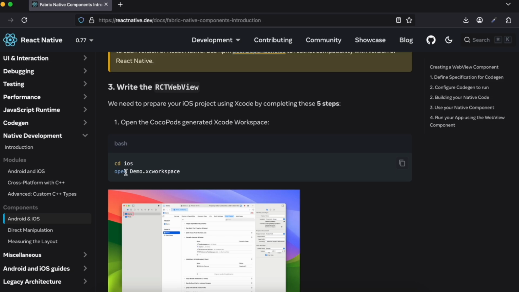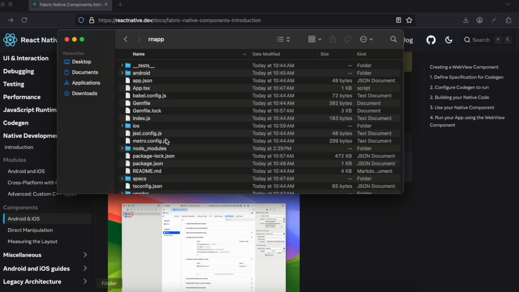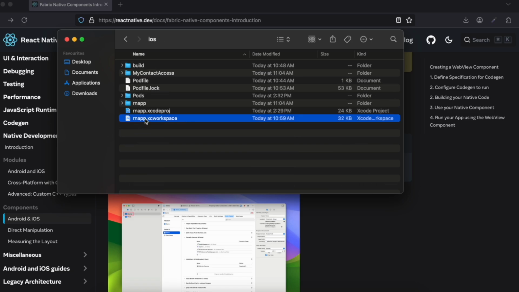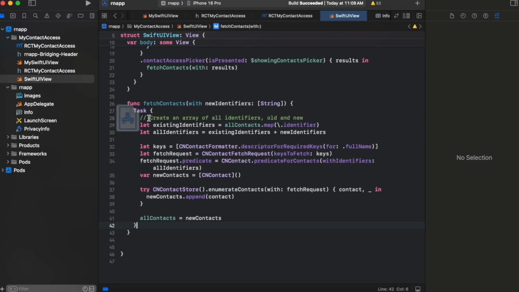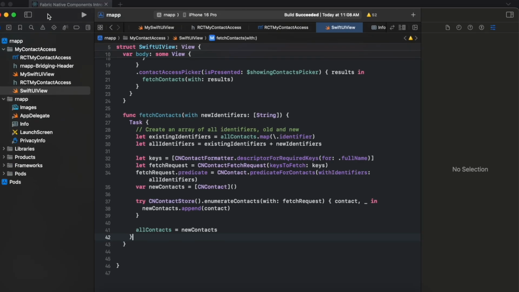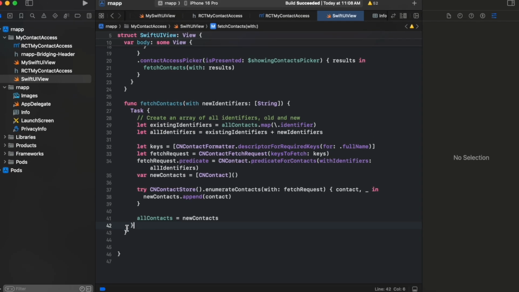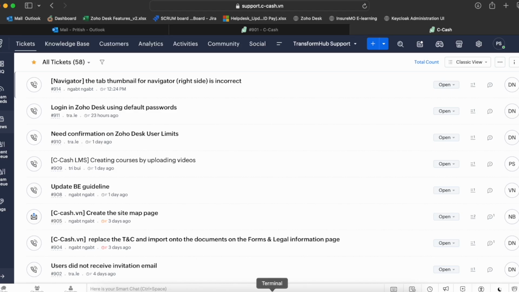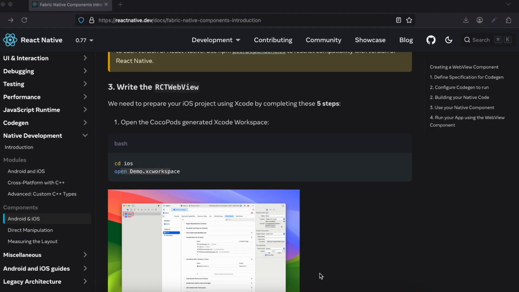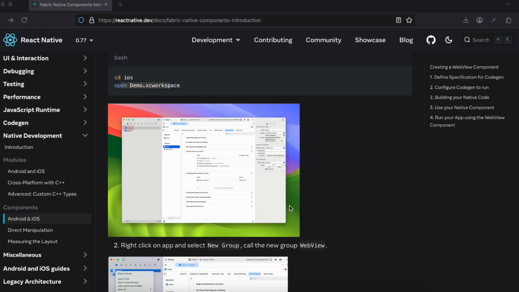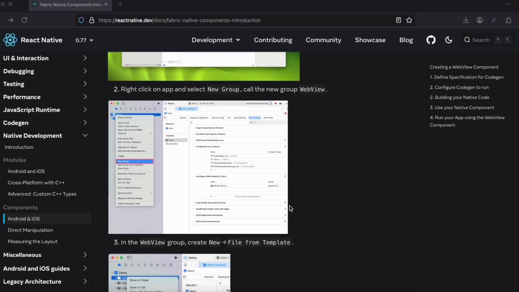Then if you see, they tell us to open the xcworkspace. We can do this manually, you don't need to write the command. So just go to your React Native project, go to the iOS folder and double click on this .xcworkspace. I have already opened it inside Xcode. Okay, so here it is. So first thing, okay, so once that is done, again I'll come back to our documentation.